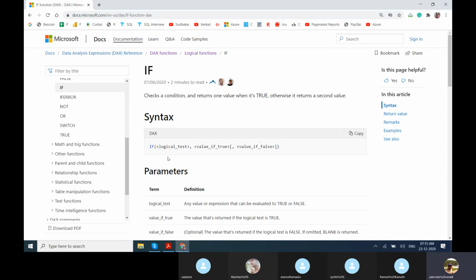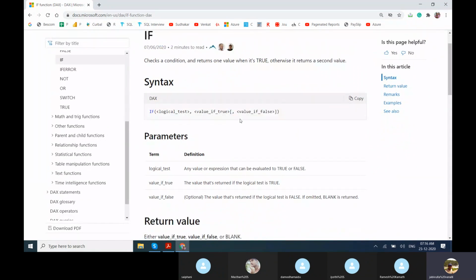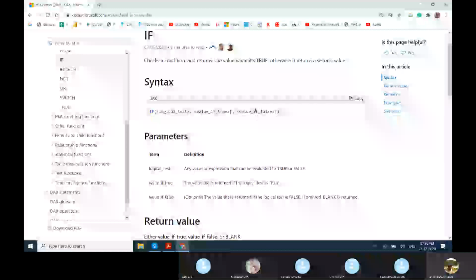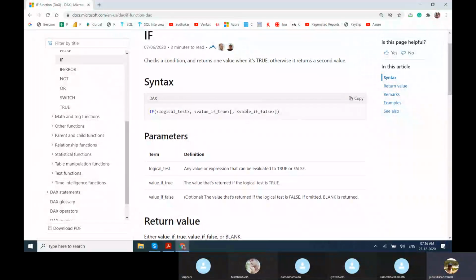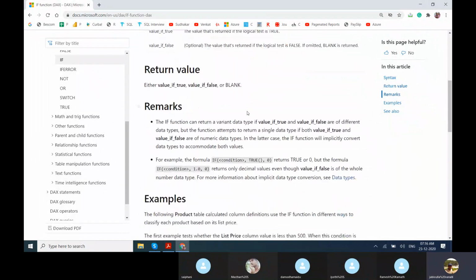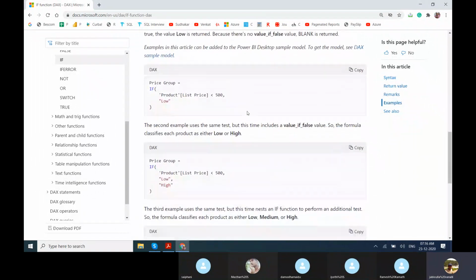For example, take student marks. If student marks are greater than 35 percent, then we can say pass, or otherwise we can say fail. This is optional. Okay, you need to understand this. In the if function, value if false is an optional parameter. Either you can use it or you cannot use it. It's not mandatory.